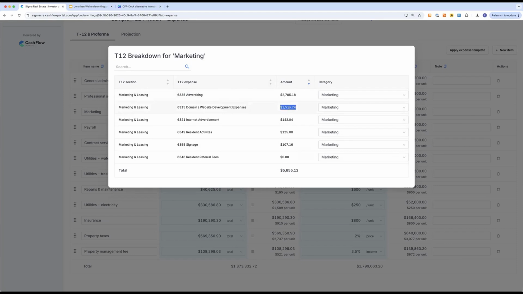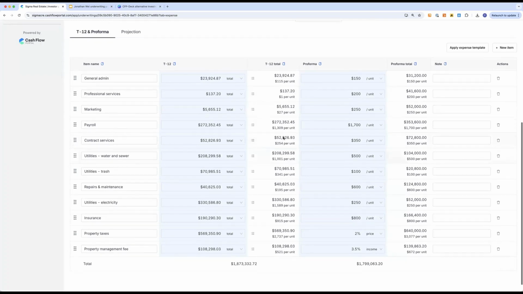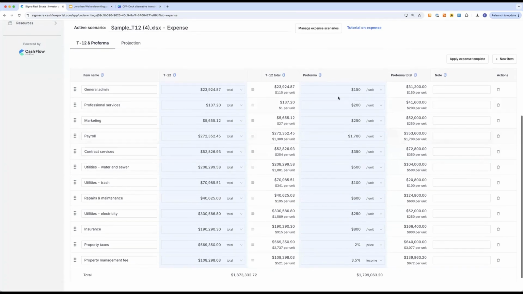And honestly, if I were to take it over, I will move all of this into Cashier Portal, so I don't have to pay the $2,600 or whatever, right? Yeah. So there's that, and then there's my payroll and so on. On the right-hand side is whatever your pro forma to be.